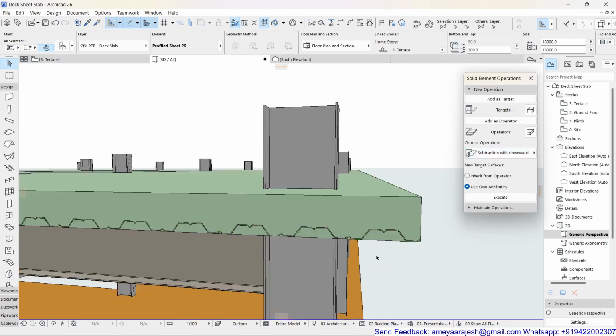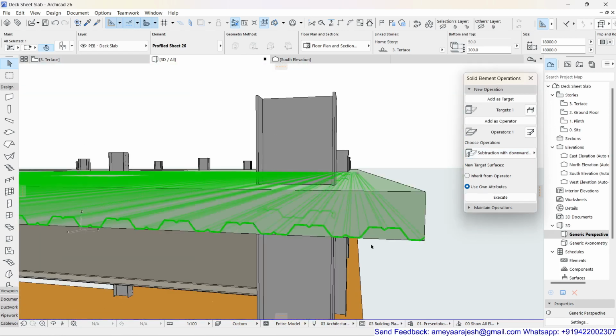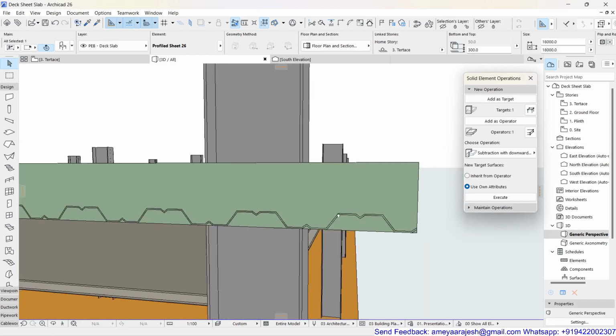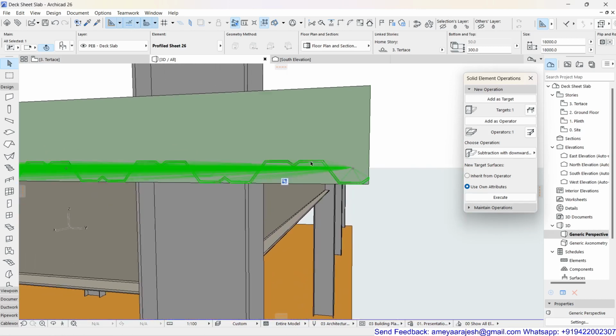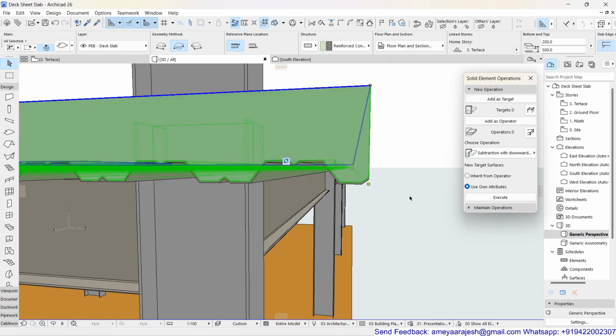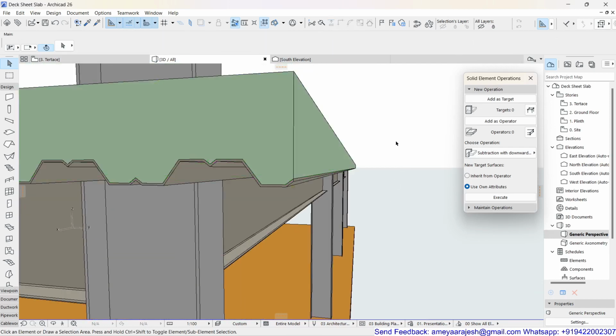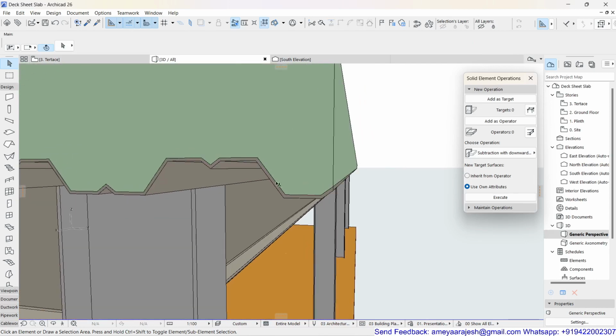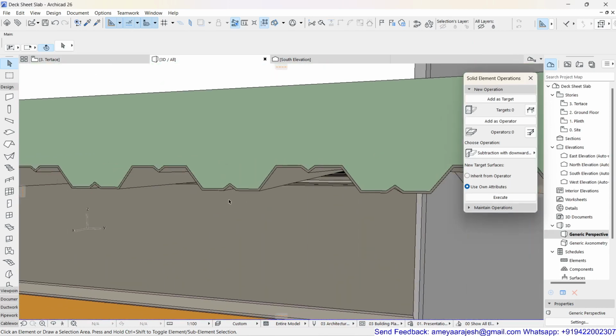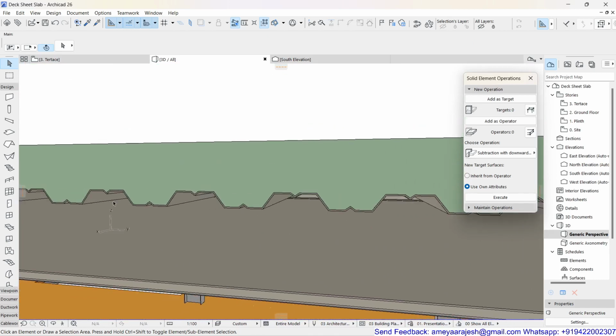This will help me to remove the excess part of this RCC member, okay, which is just below the upper periphery of this deck sheet. So let's try that. So now you can use the execute button and you will get the required end product as you were expecting. So this is what we have achieved. So the exact profile, we were able to keep it the way you were expecting.